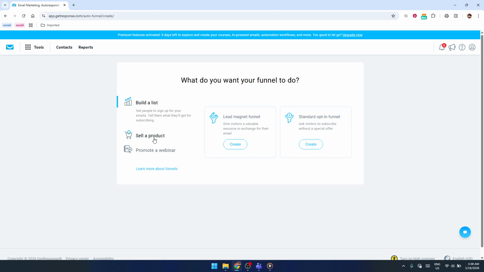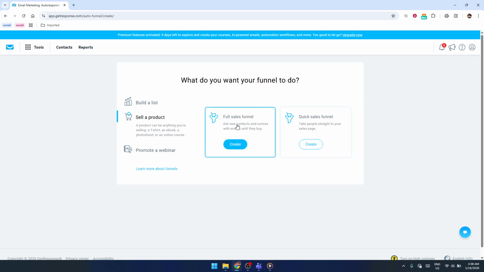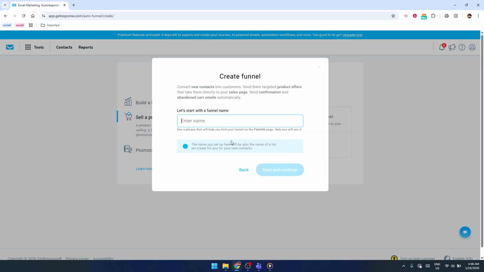Next, Getresponse will ask you to choose your goal. Since we want to sell a product and actually take payments, choose the option that says Sell a Product. You'll then see different funnel types. Select Full Sales Funnel. This gives you the complete sequence including pages and emails, so you don't have to build everything from scratch.